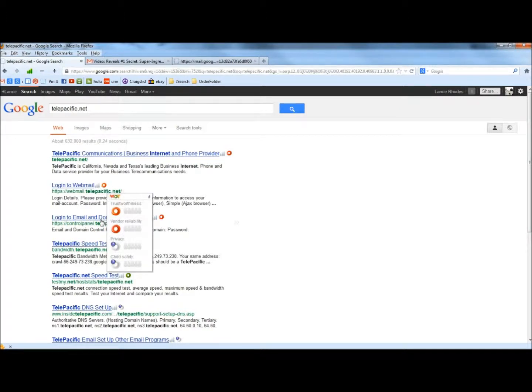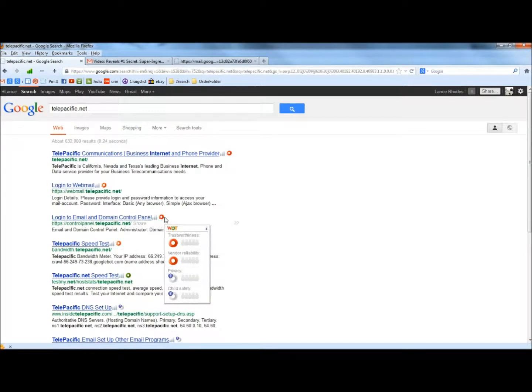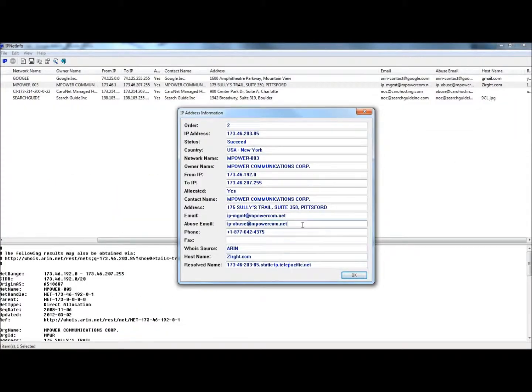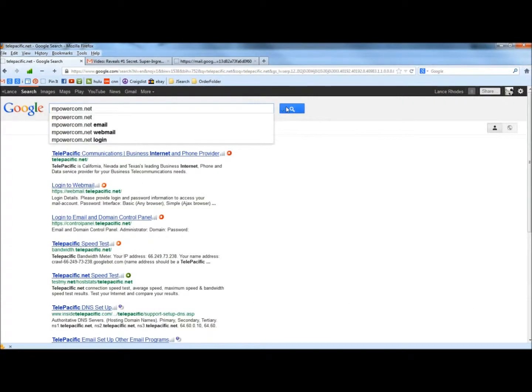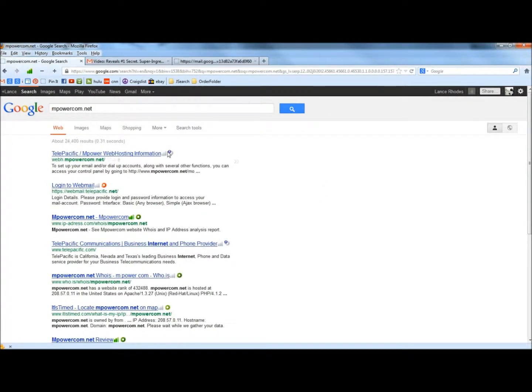And there you have everything about this site is bad. Anything that involves Telepacific, Web of Trust has a red circle next to it. And that's enough right there to tell you that this email is a scam. If you still weren't convinced, you could go back to IPNetInfo. We'll look up empowercom.net. And there you go again.